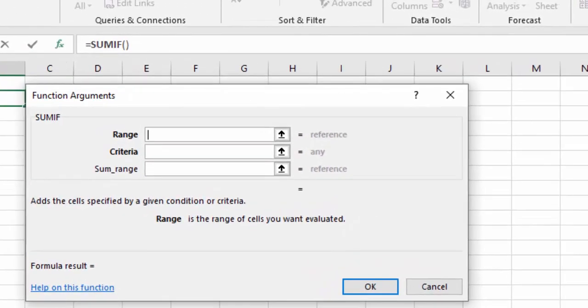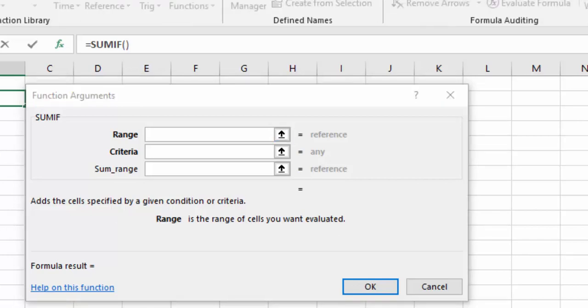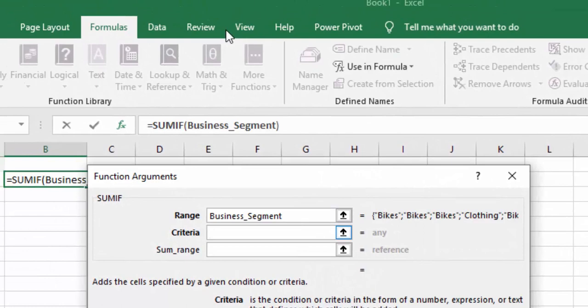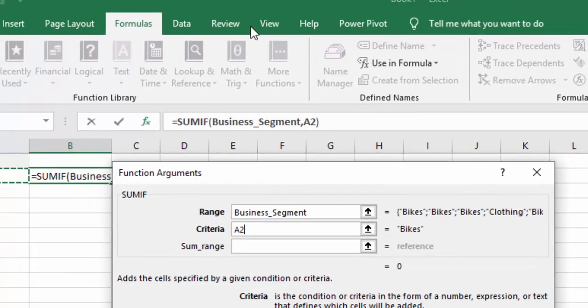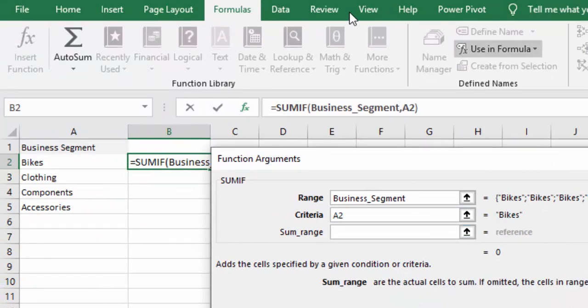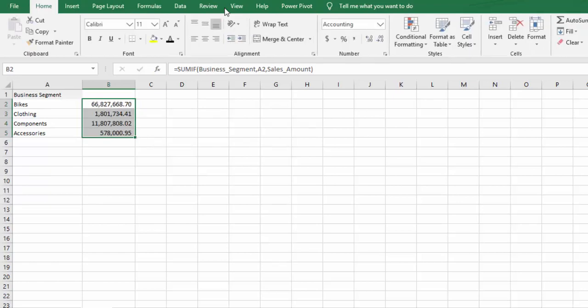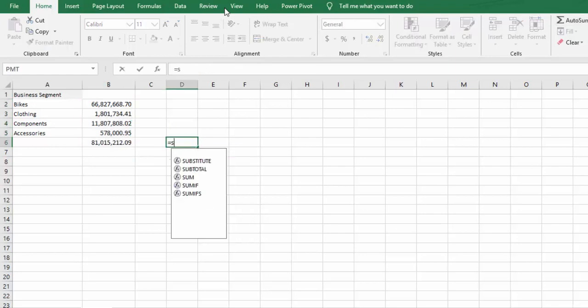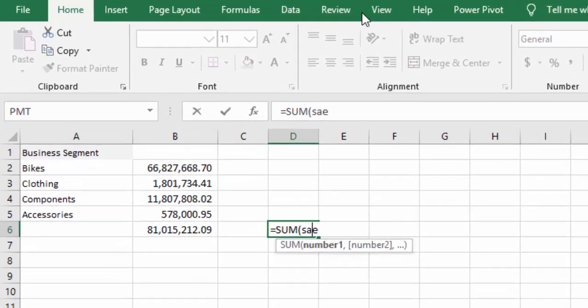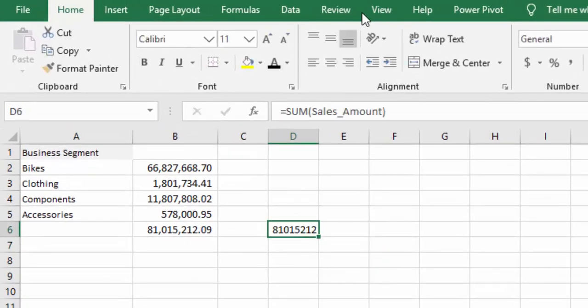The first function argument is the range, which is what you want evaluated. So we want to evaluate the business segments. Pick the business segments, then pick the criteria. We're telling Excel to go to the business segments, pick bikes, then sum for me the sales amount. So I pick the sales amount right here. Then I click OK, then drag this down so that I can get the total sales amount. You can cross-check that by summing the total business segments against the total sum for sales amount, and you can see that it's exactly the same.